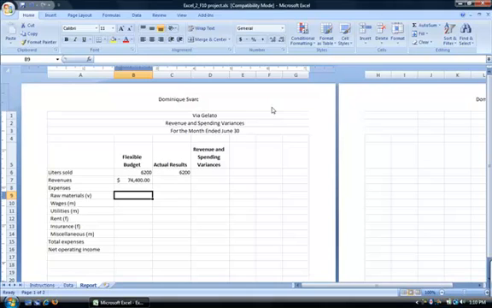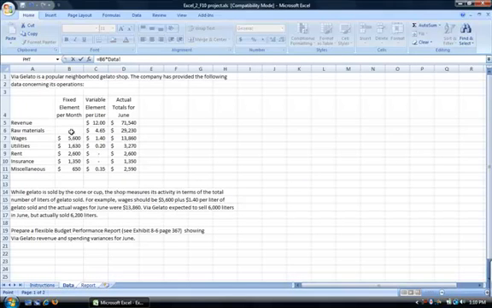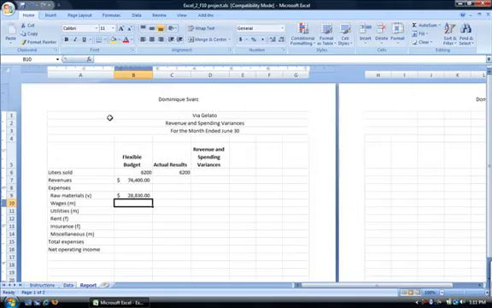We're going to go ahead and hit equals, and these are variable costs. So again, we need that 6,200, the actual units, times, go to the Data tab. Our raw materials tells us that the variable cost is $4.65. Go ahead and click on that cell, and hit Enter.